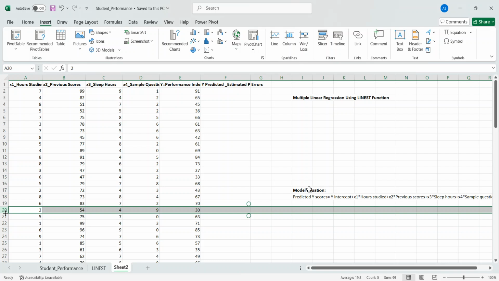We are going to learn multiple linear regression with the LINEST function in Excel. I'm going to try to make it as easy and simple as possible. I'm going to do it live so you can follow along. I'll give you some tips on how to prepare for this practice.